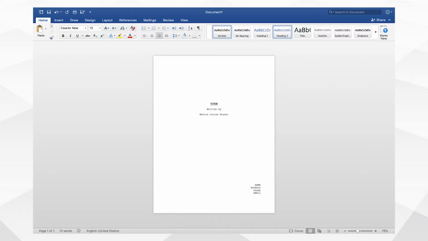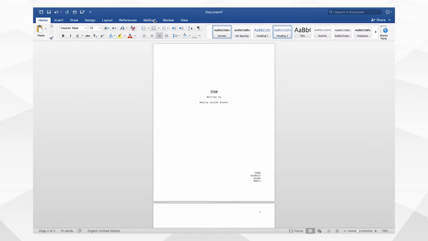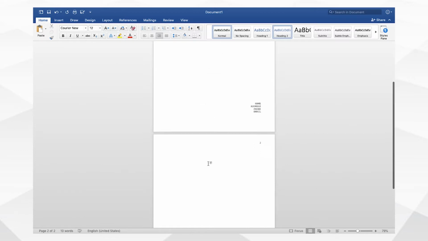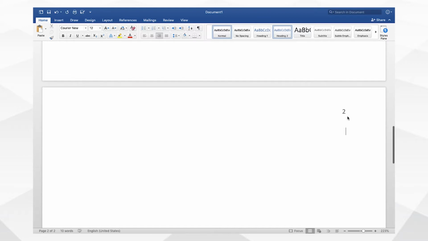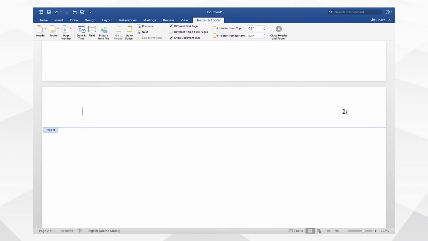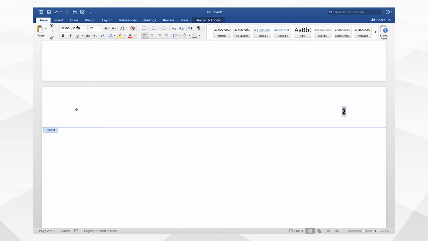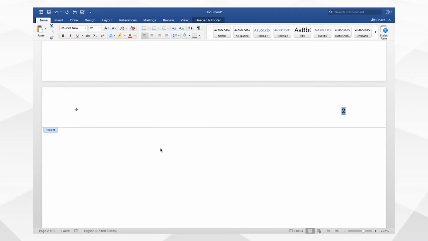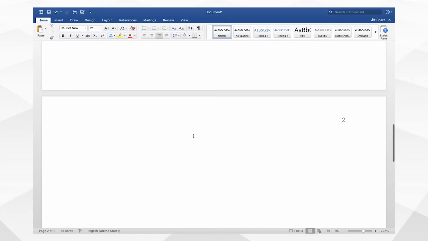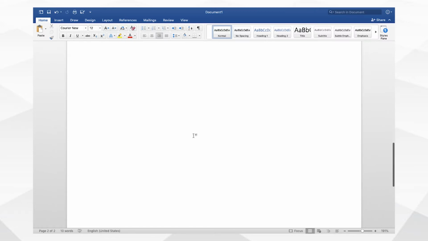Now, as soon as we get to page 2, you'll see that the page number pops up, but it's in a different font. So we're just going to change the font really quick, highlight it, go to Home, select Courier New Regular, 12 point, and then we're done with that. We don't have to worry about the page number anymore. It's just going to automatically pop up whenever we get to a new page.